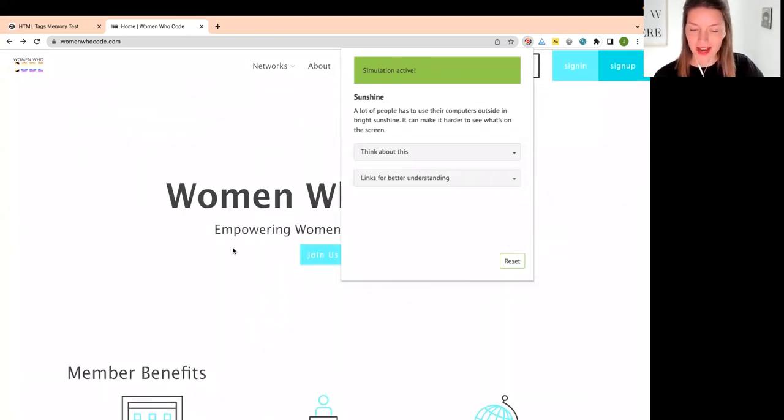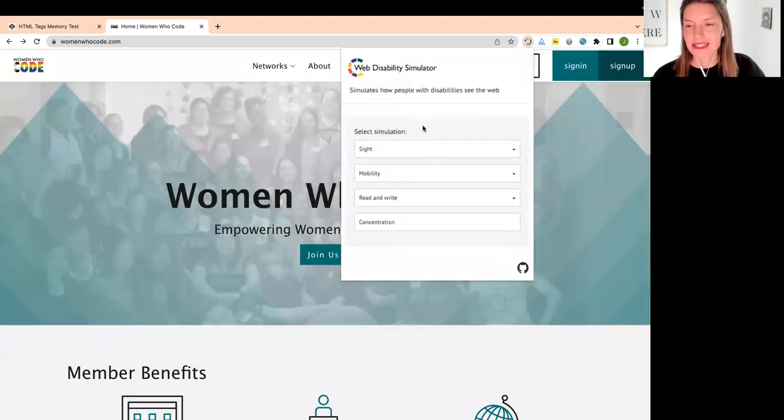I mean, this is not 100% accurate, and that's what we have the color contrast checkers for. But it's an interesting tool to play around with different abilities and see how different groups perceive your website.